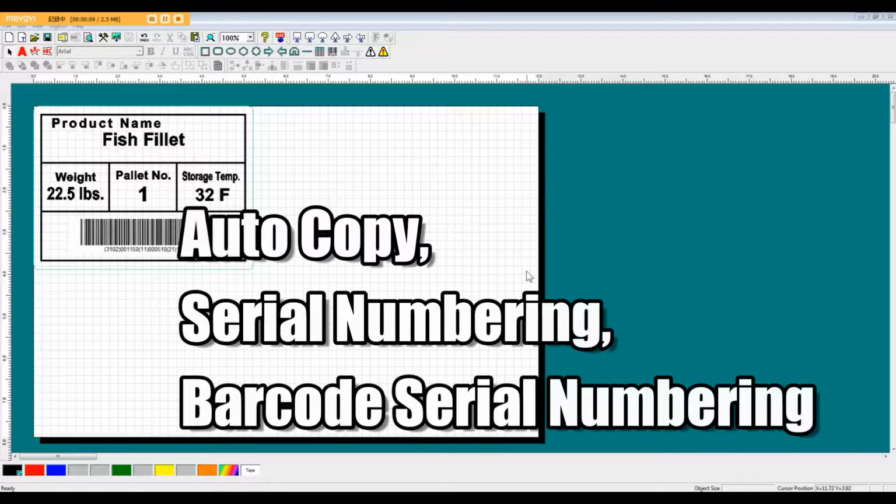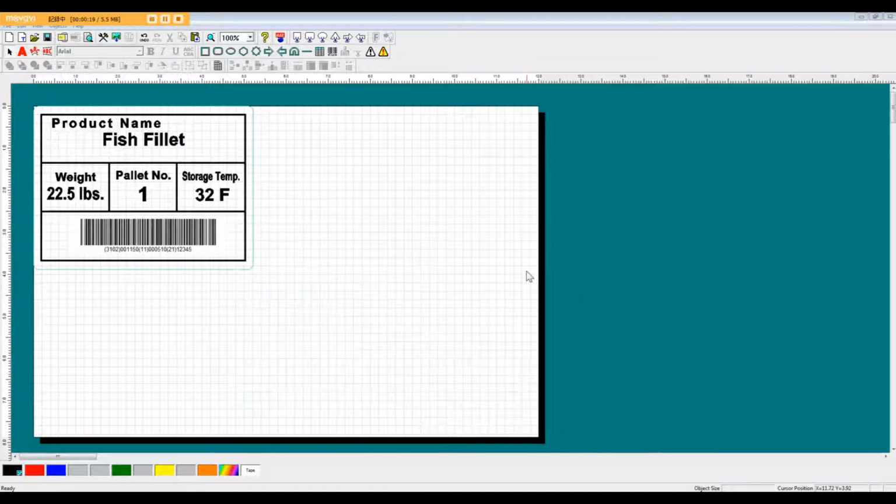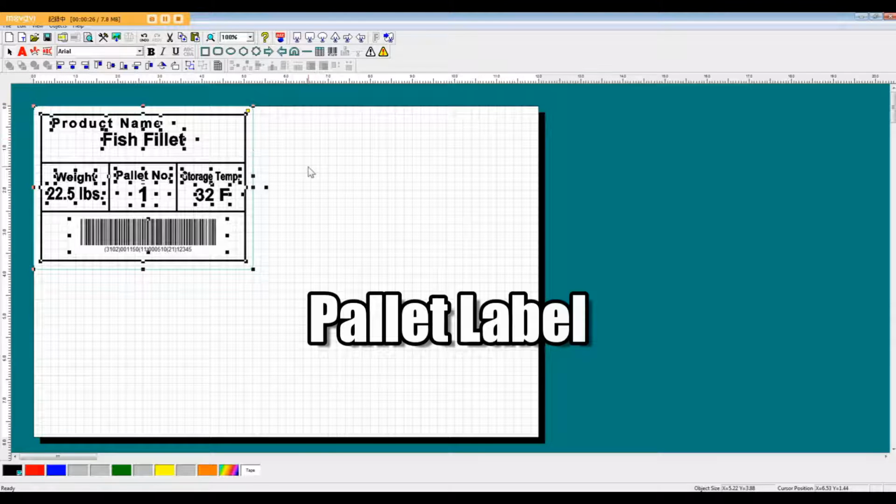This video will cover autocopy, serial numbering, and barcode serial numbering functions of the Bepop PCEX software. So as you can see, we're going to start using one of the templates. This is a palette label for a delicious fish fillet.